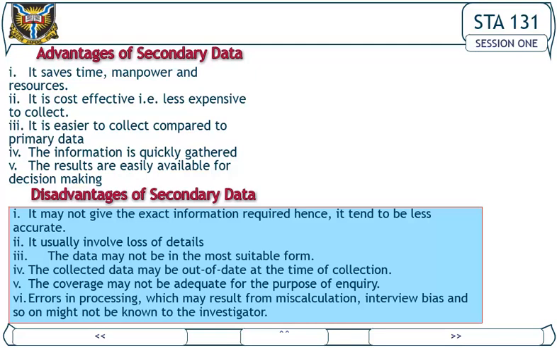Disadvantages of secondary data. 1. It may not give the exact information required, hence, it tends to be less accurate. 2. It usually involves loss of details. 3. The data may not be in the most suitable form. 4. The collected data may be out of date at the time of collection. 5. The coverage may not be adequate for the purpose of inquiry. 6. Errors in processing, which may result from miscalculation, interview bias, and so on, might not be known to the investigator.